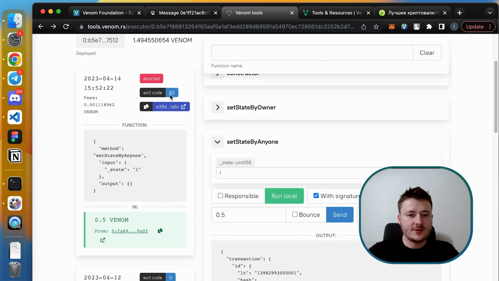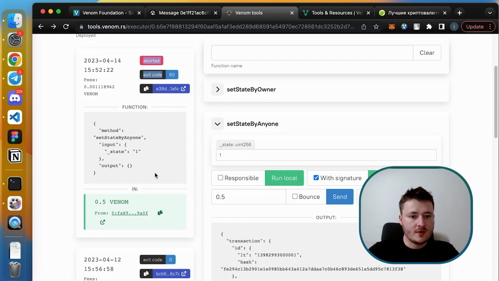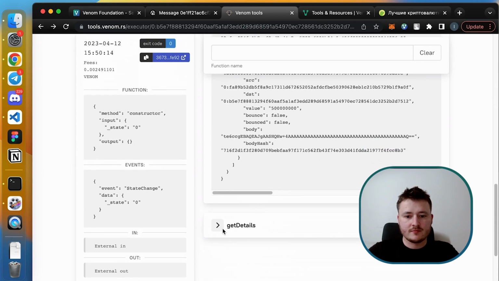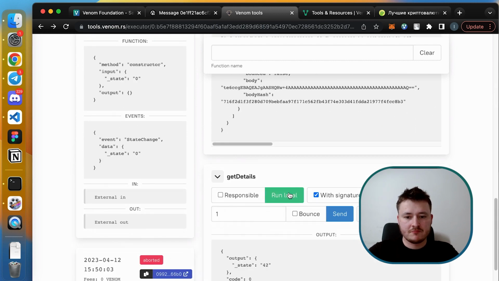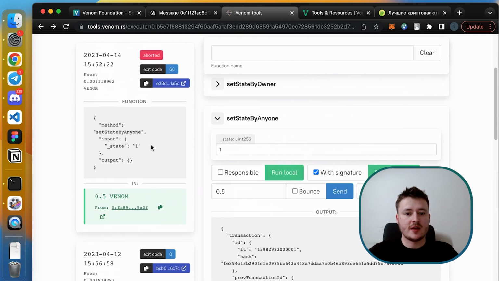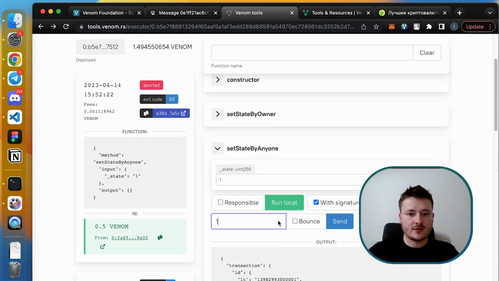Alright, so what we see here is the transaction was aborted, and the state remains the same. We can check that separately. So the state is still 42 because the message value we attached to this message was less than 1 Venom. So now let's attach 1 Venom and see how it works out.